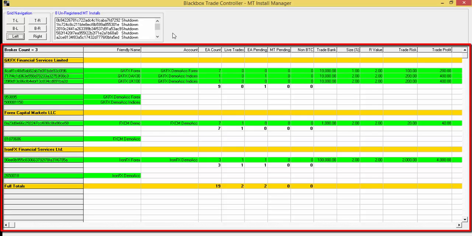EA pending. This is the number of EA pending zones currently being managed by the MT install. MT pending. This is the number of MT pending zones currently being managed by the MT install. Non-BTC. This is the number of non-Blackbox Trade Controller trades currently being managed by the MT install. Trade bank. This is the trade bank assigned to the MT install. The Trade Controller supports the assignment of a different bank to each MT install.